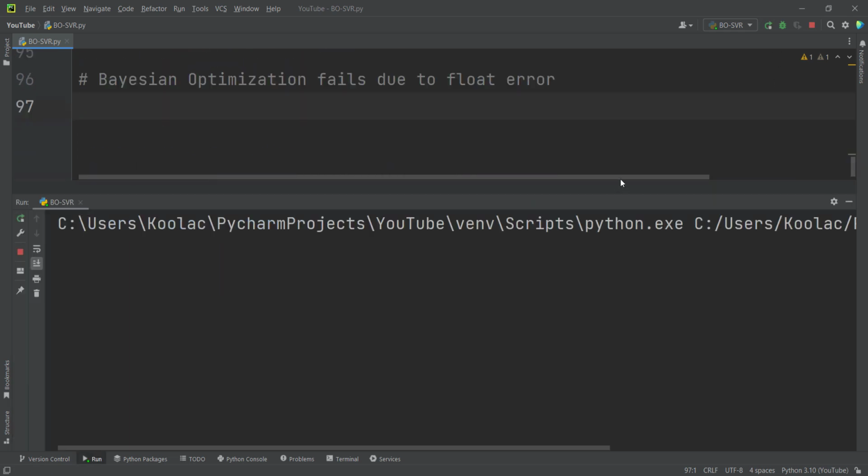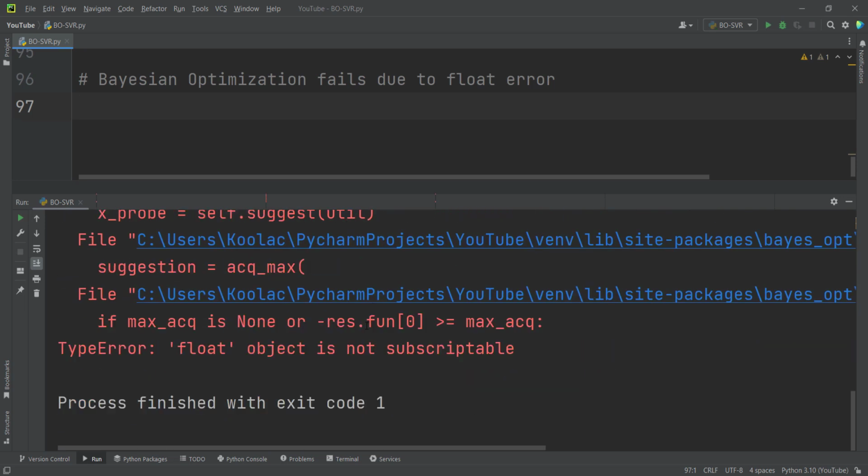If I run the code, you can see it starts running the Bayesian optimization, but suddenly it encounters this error. In order to fix this problem, you should downgrade the SciPy version. It is a conflict with the newer version of SciPy. In order to do so, you should open the terminal.